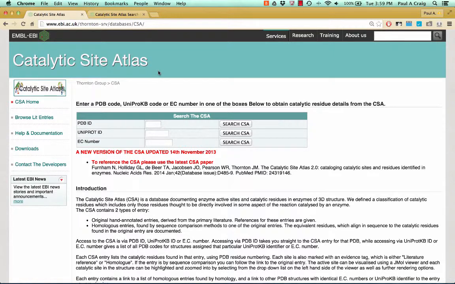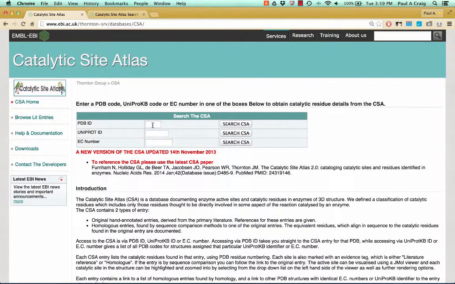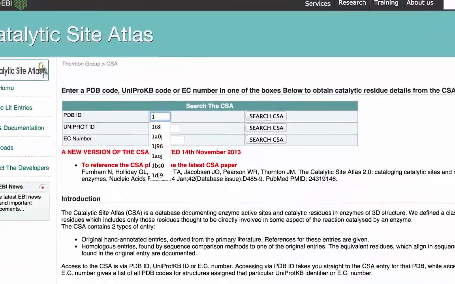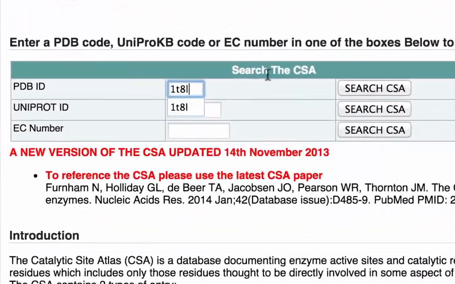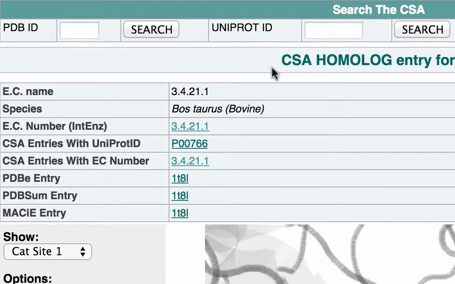We begin to make motifs by looking at the Catalytic Site Atlas. This is the website for the Catalytic Site Atlas, which is part of EMBL-EBI, the European Bioinformatics Institute. You can find the catalytic site for PDB entries. If such a site has been assigned and cataloged in the Catalytic Site Atlas, you can find it here. So we're going to look at 1T8L. You just enter it in this box, and then hit the Search CSA button. And when we do that, we come to the page for 1T8L.